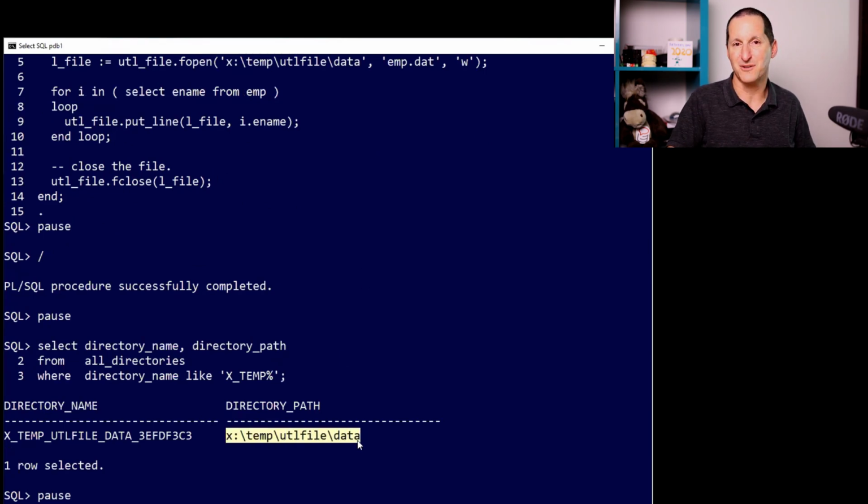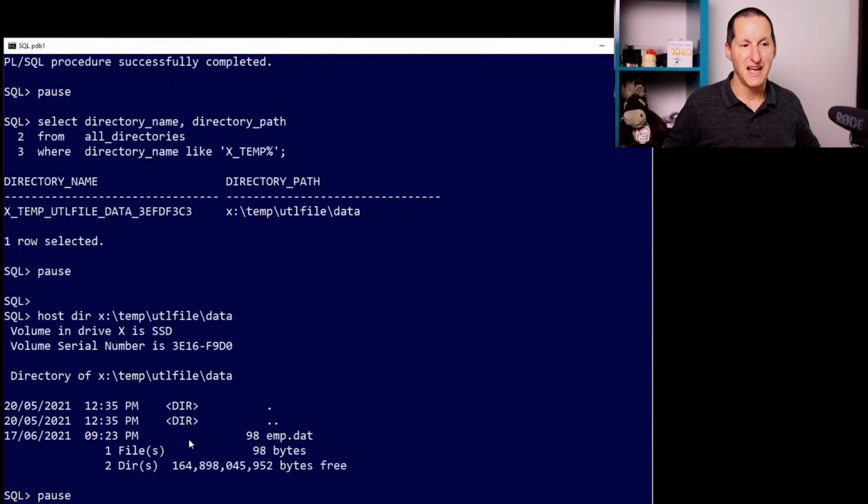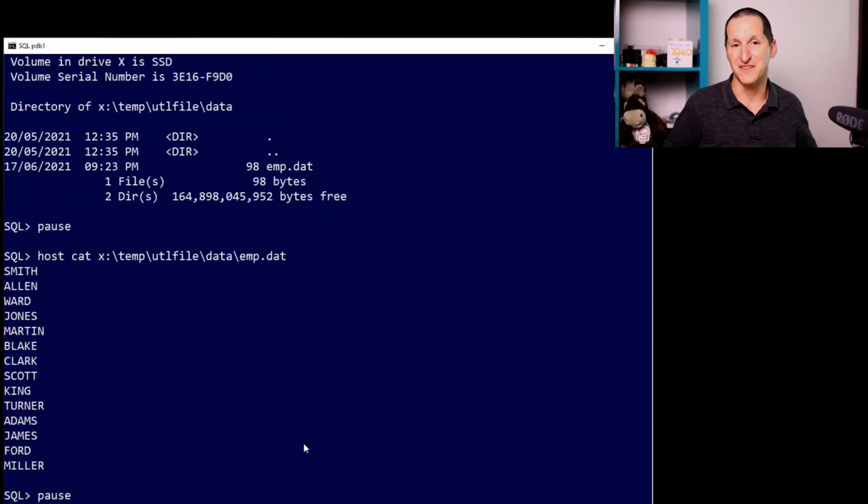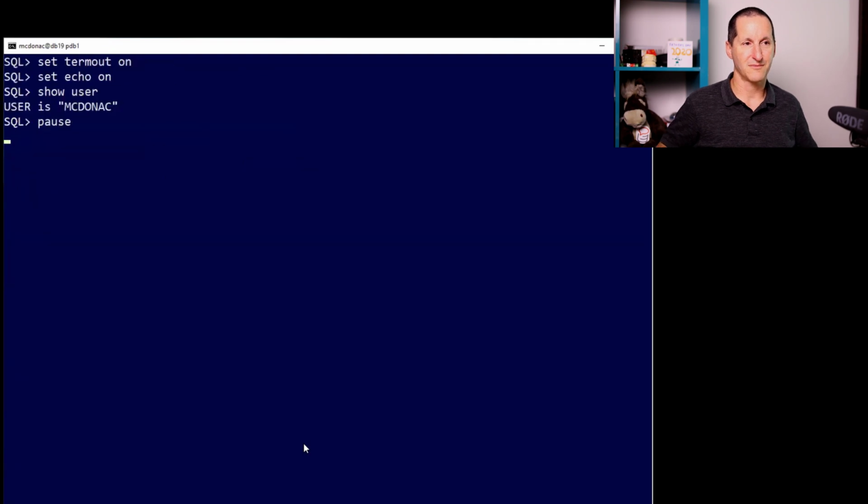Just to prove it, if I check what happened here, it said, yes, you tried to reference a directory path called this. I dynamically created a directory called xtemp util file data with a hash at the end. And we can check that folder on this PC here: we successfully created a file called emp.dat, and there's the content. So it can be done. That's a nice way of having your existing code base, with almost no changes required, because we are dynamically intercepting your usage of operating system paths and mapping them to directory objects.